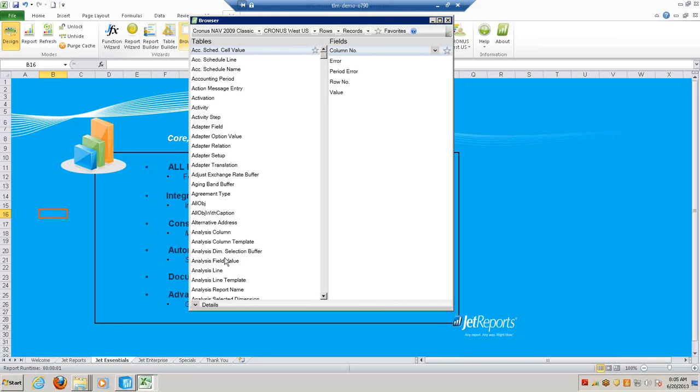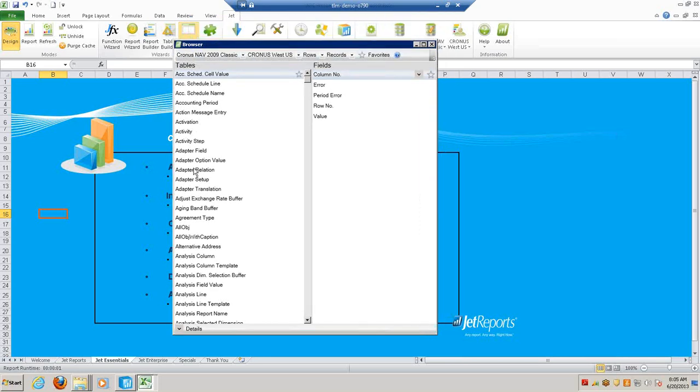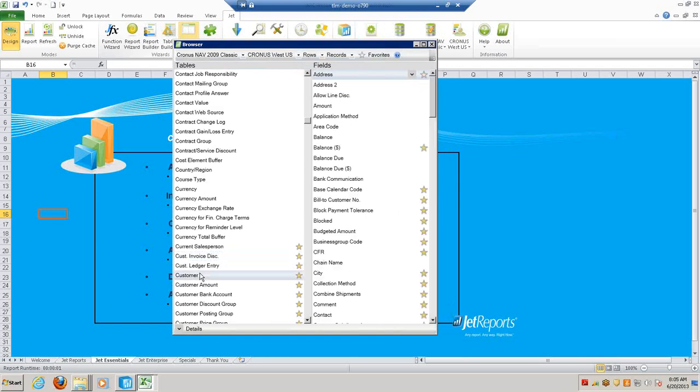Now, this nifty drag-and-drop browser, which I'm going to show you in more detail here shortly, you can actually see a list of all the tables within NAV. And if I were to go to the customer table, for instance, notice that all the fields here populate on the right-hand side, including the calculated flow fields from NAV.